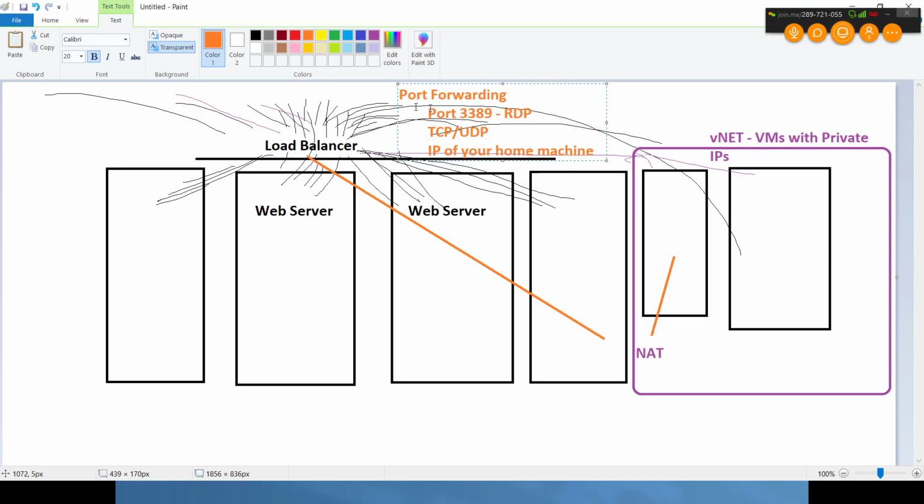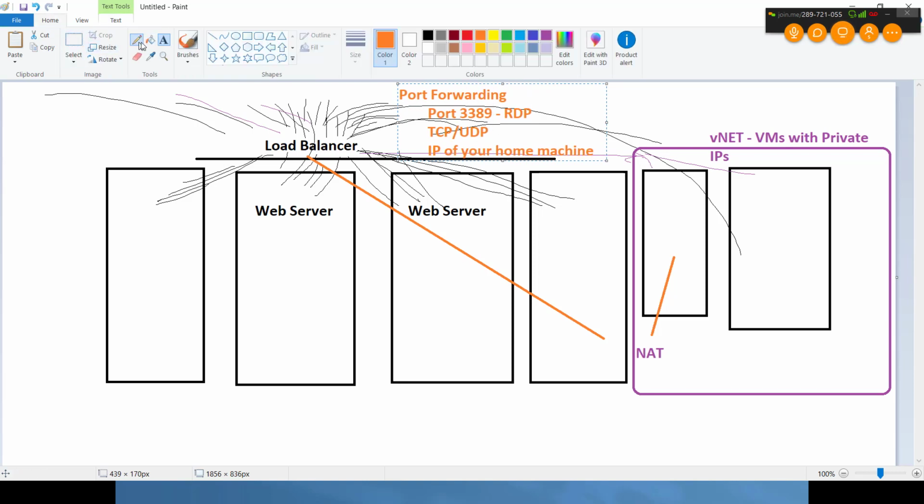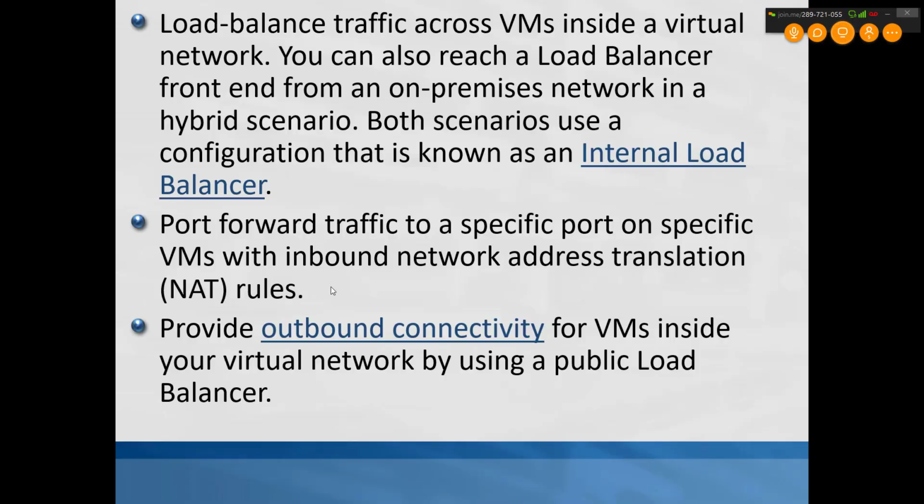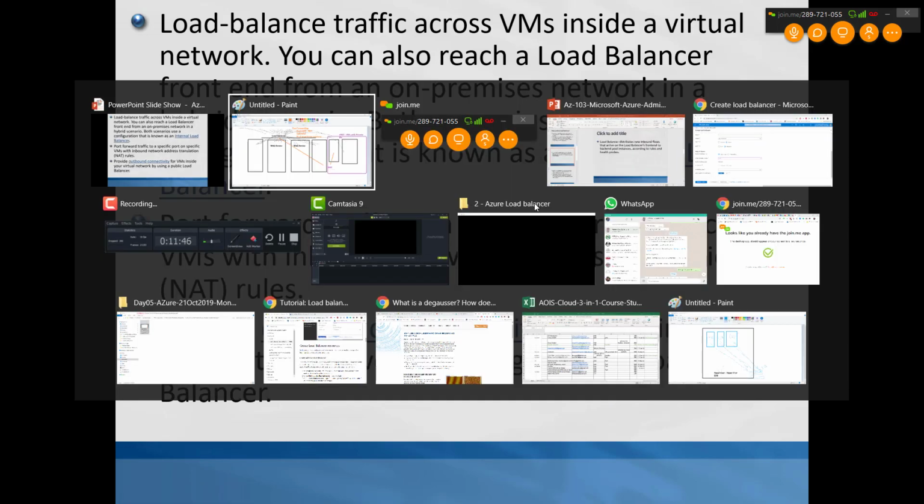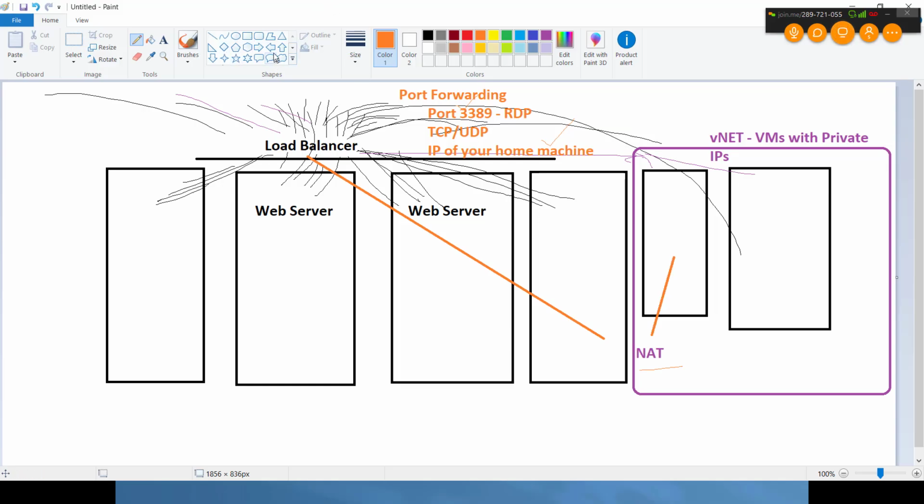A specific type of protocol can be configured to reach a specific machine. You can do that with load balancer and NAT, which basically provides internet connection to private IPs. You can also provide outbound connectivity for VMs inside your virtual network by using a public load balancer. It is normally used for inbound traffic, but you can also use it for outbound traffic.